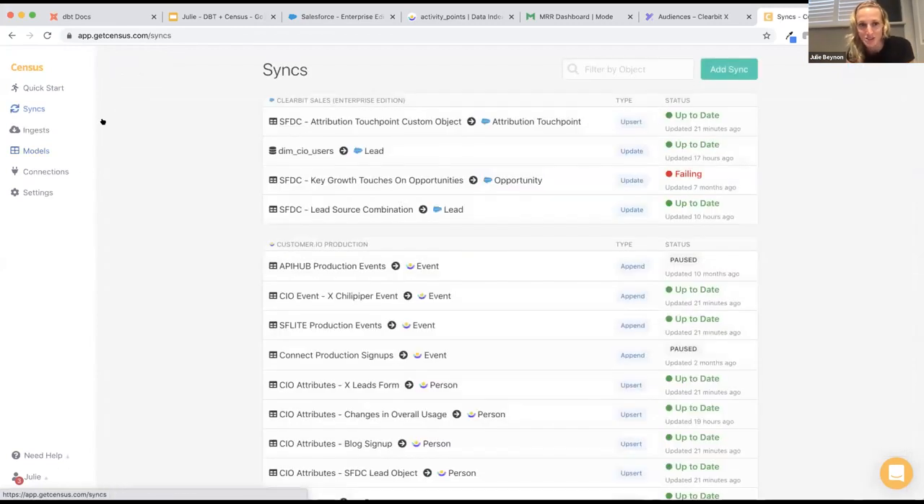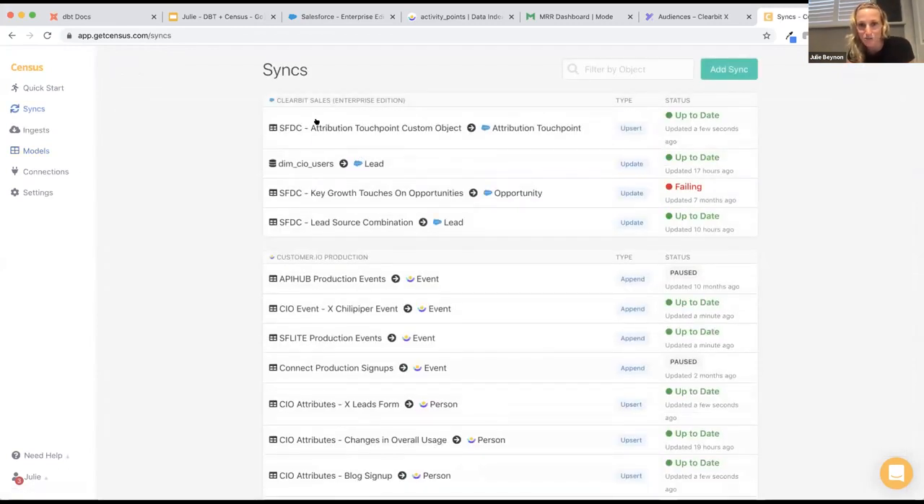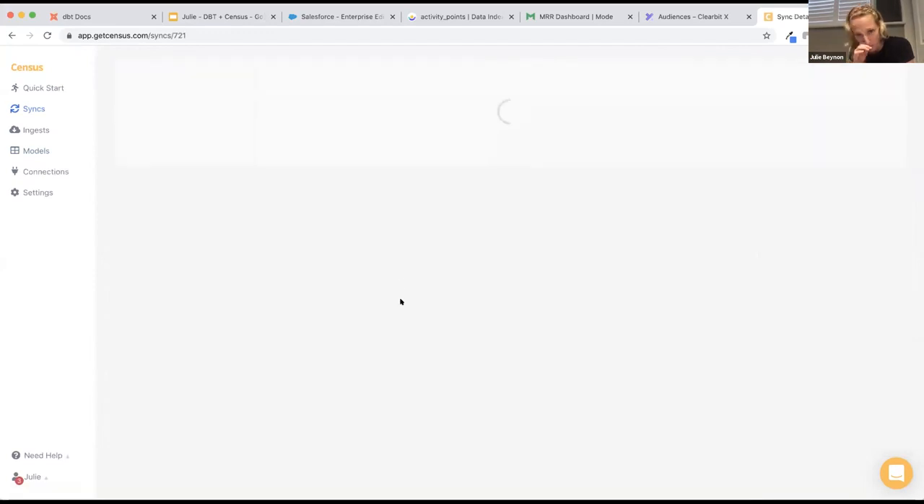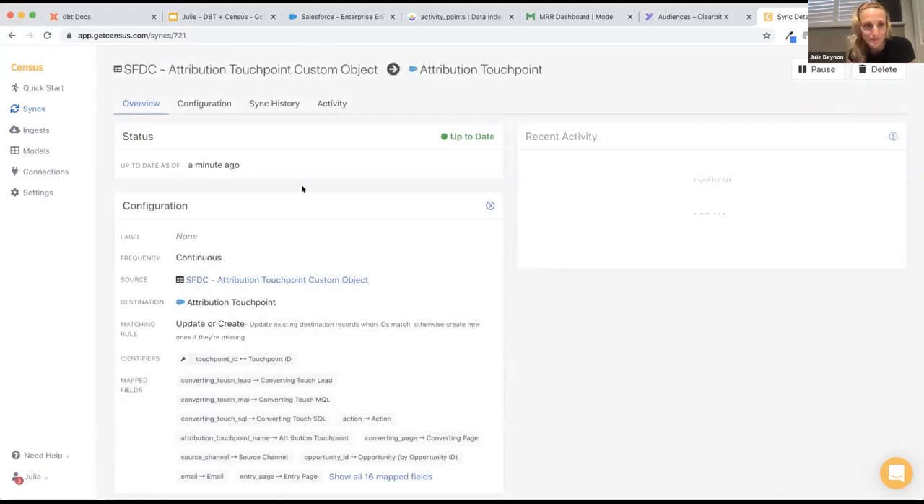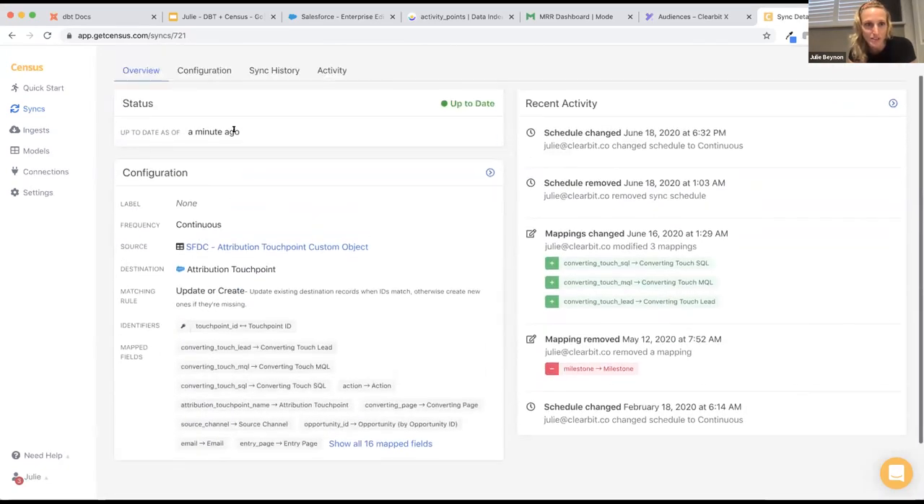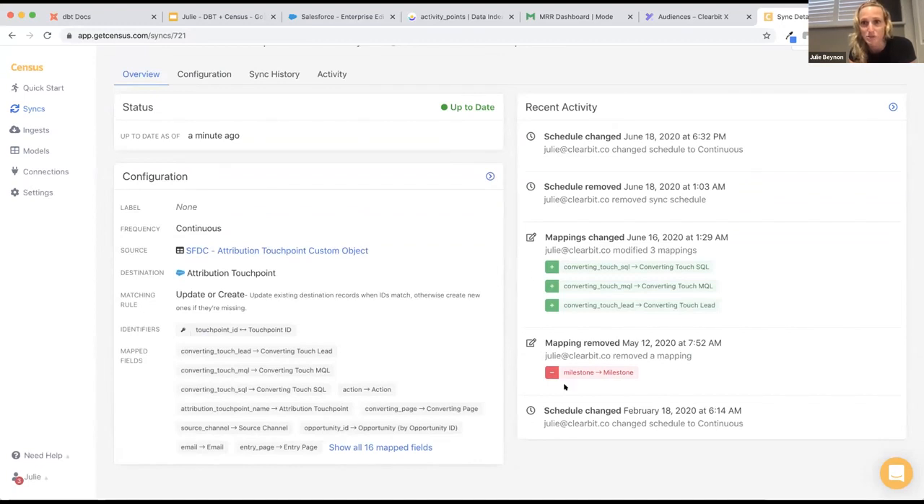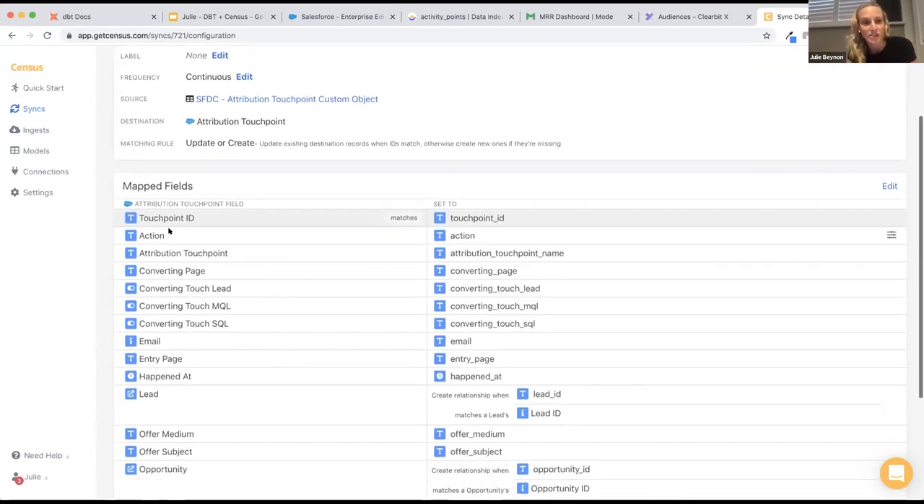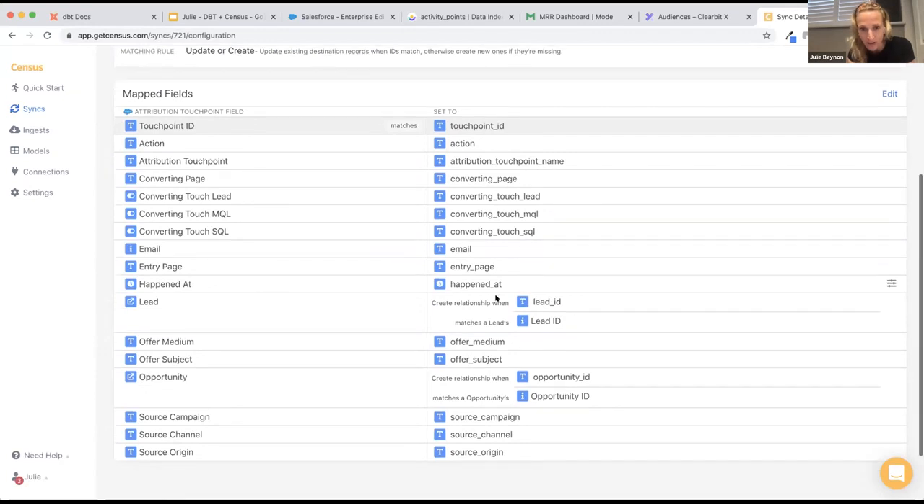But then we go into our syncs. So this is our attribution touchpoint custom object where we sync it to Salesforce, and it does a lot of the logic for us. Actually, this is one of my favorite things, Boris, by the way, that you created recently. I am now accountable, and when I'm the one that made the mistake, I can check my log, which is super helpful. So we come in here and we just map the fields. These are our Salesforce fields, and these are the fields that I created inside the model, and it creates the relationship.